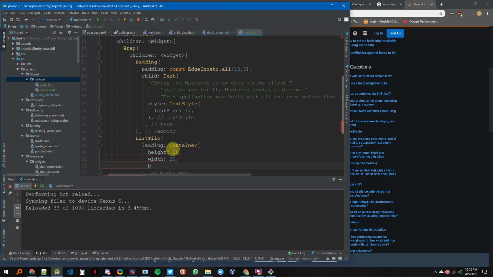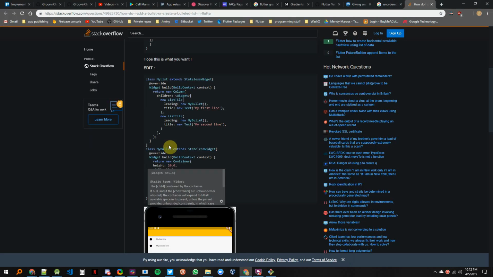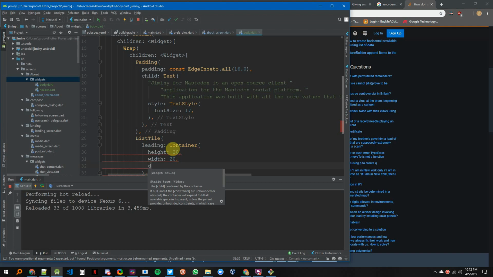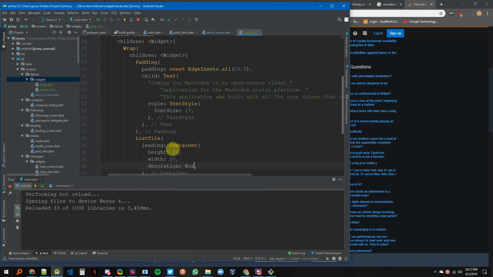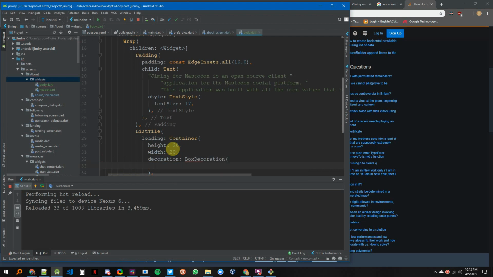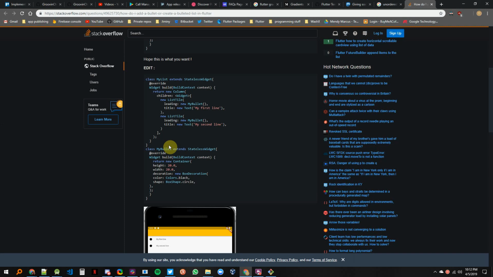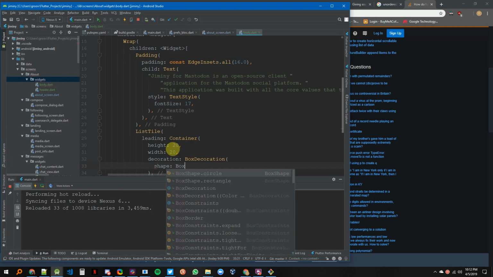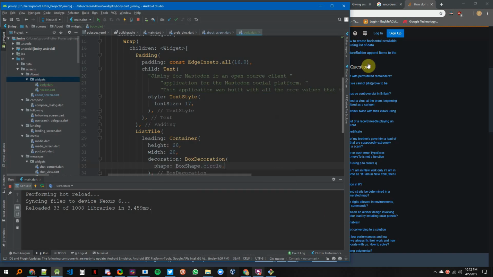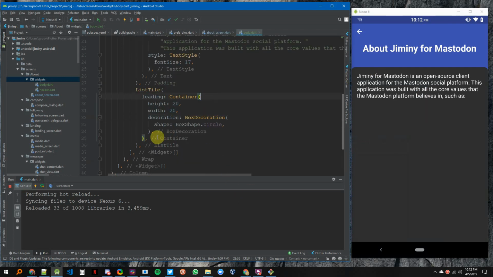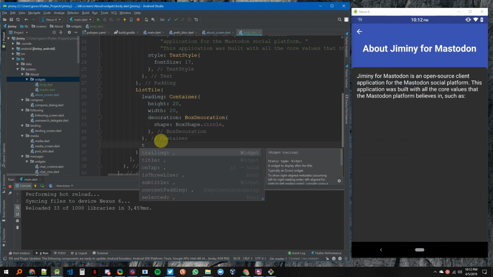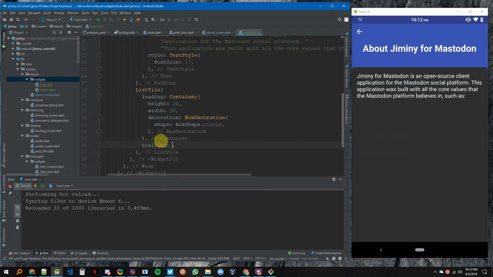Yeah. What? It's just decoration, right? Yeah. Give it a box decoration with a color. I'll give it a shape as box shape dot circle. I'm hoping that the color will be automatic with the brightness of the theme.